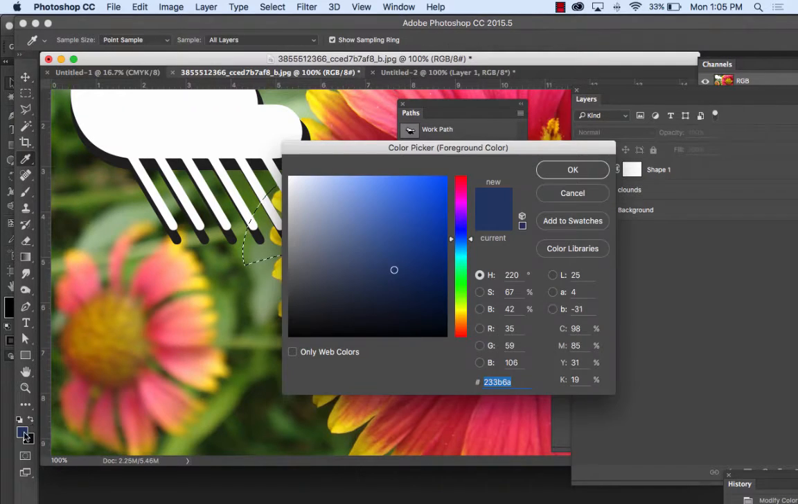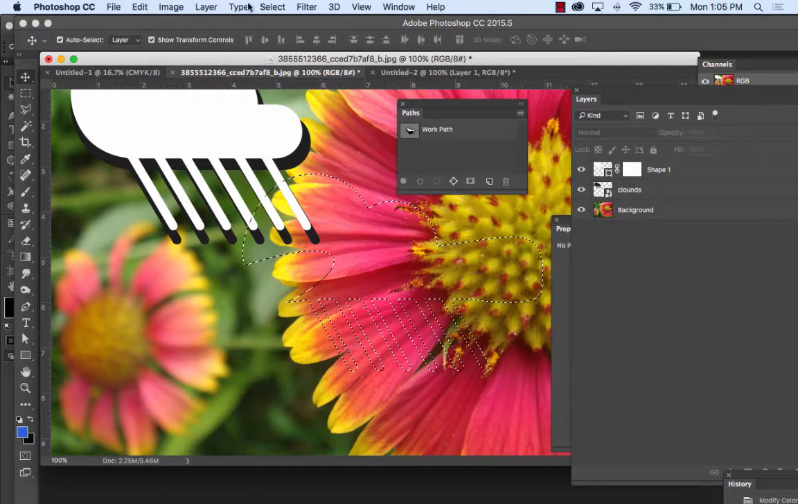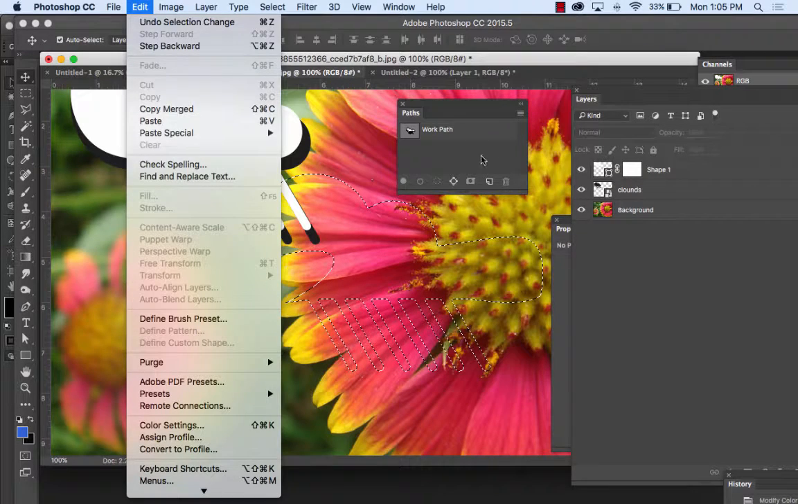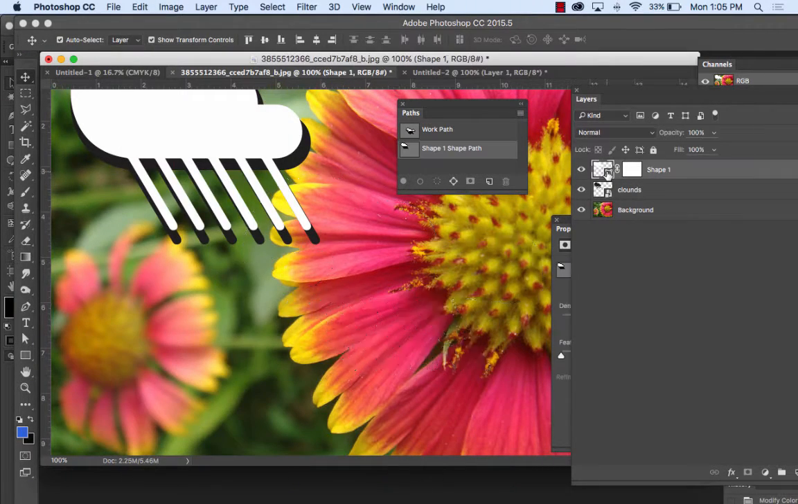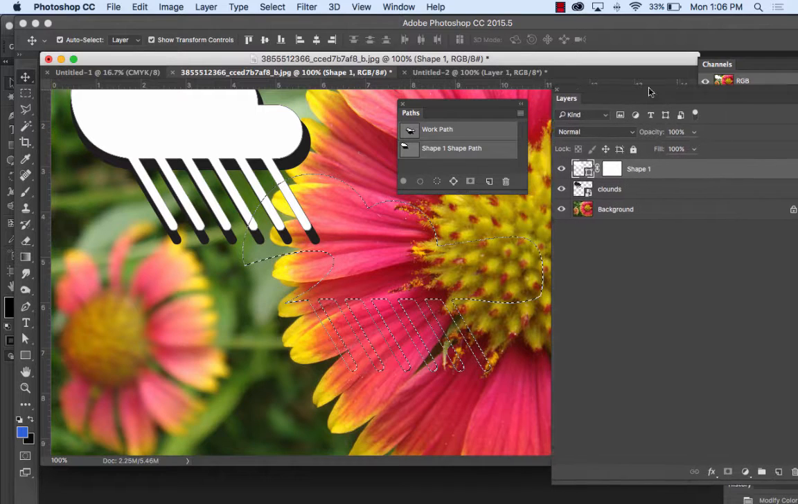You can fill it with a color. Edit, fill. Oh, it's not even... Why is it not doing it? Oh, maybe I have to click here. I'm having problems here. No. Oh, maybe because I copied and pasted it into a layer that was already a layer. Probably should have had a blank layer before I did this.